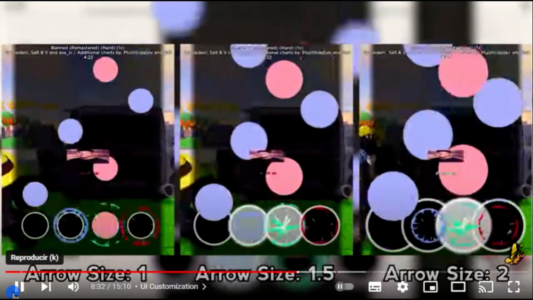Arrow size. Changes the size of the arrows. Yo le voy a poner 1.1 para que se vea grande.